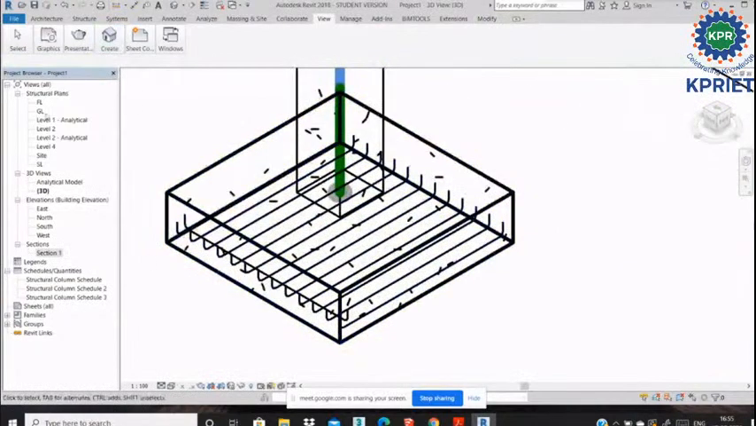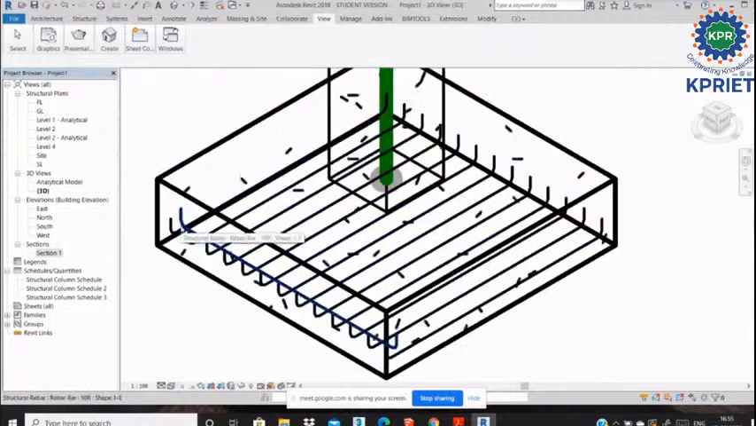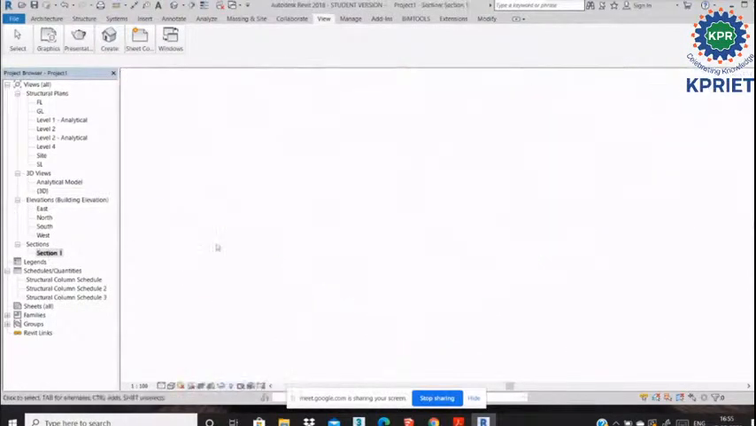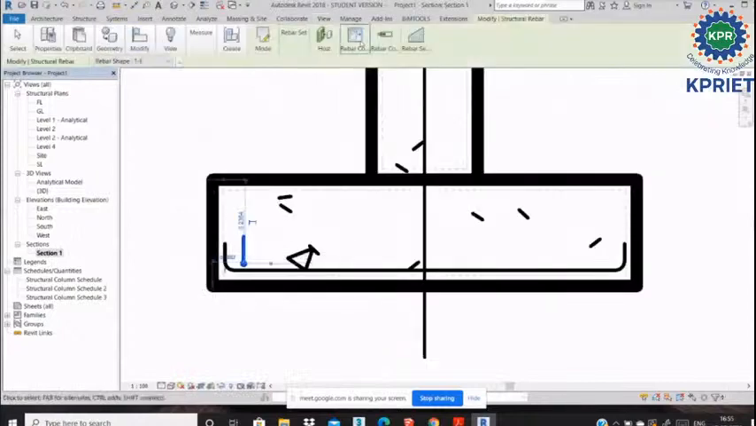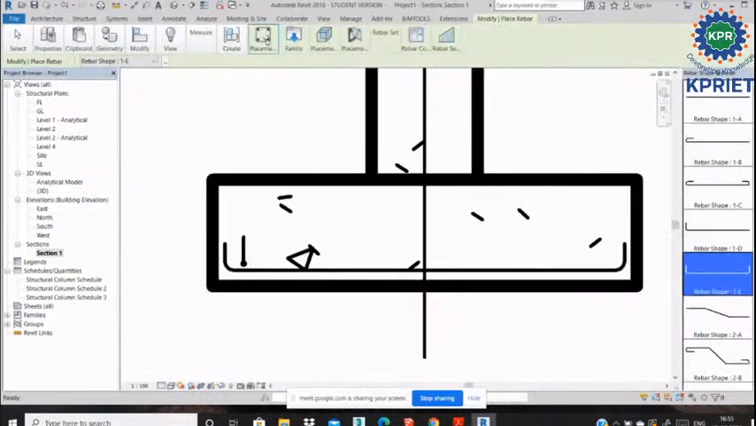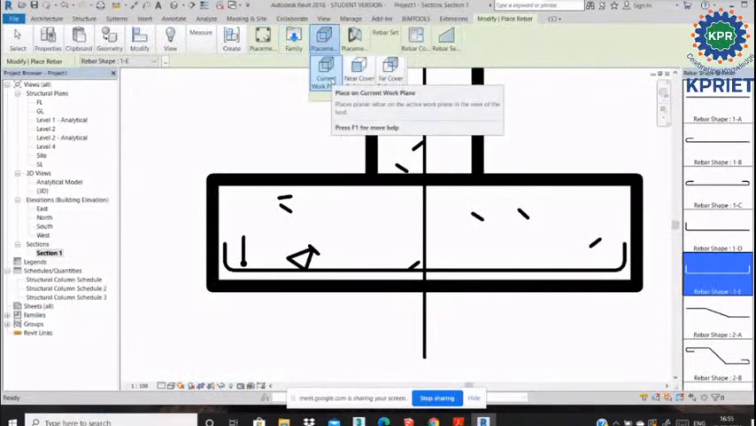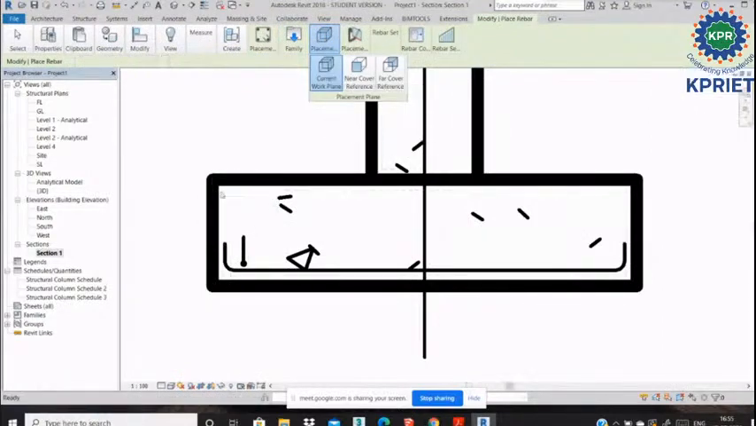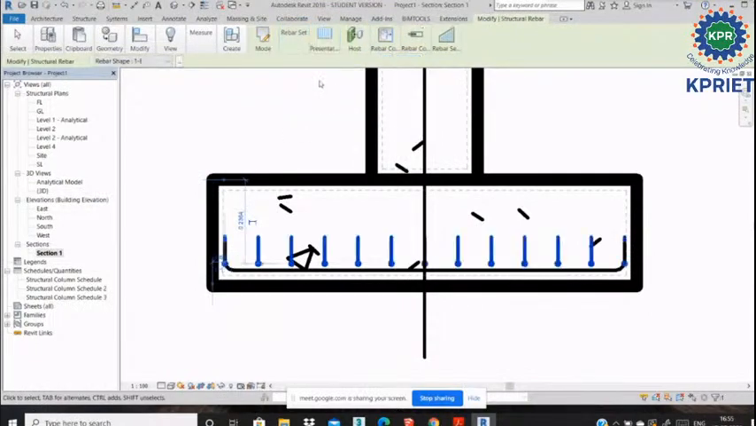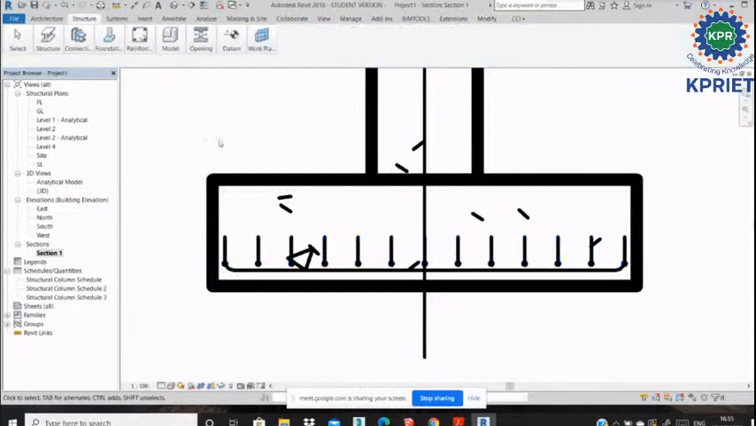Yeah. Now it itself is created, right? Now it's the same like this, it will be created. Simply go to section, select this, and select which shape you start, select this rebar, and select this, right? Place it parallel to the current working plane, right? Select this, go to rebar set, go to maximum spacing, right? Simply click this, automatically it will be created.